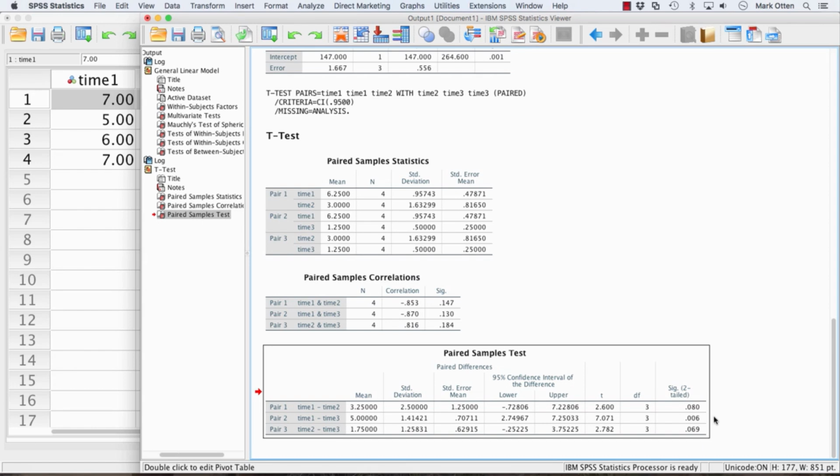However, for time 1 minus time 3, we have a 0.006 p-value, so we are rejecting that null hypothesis. And what that tells us is there is a significant difference between times 1 and 3, when there wasn't a significant difference between times 1 and 2. And then here at the bottom as well, there is not a significant difference between times 2 and 3.